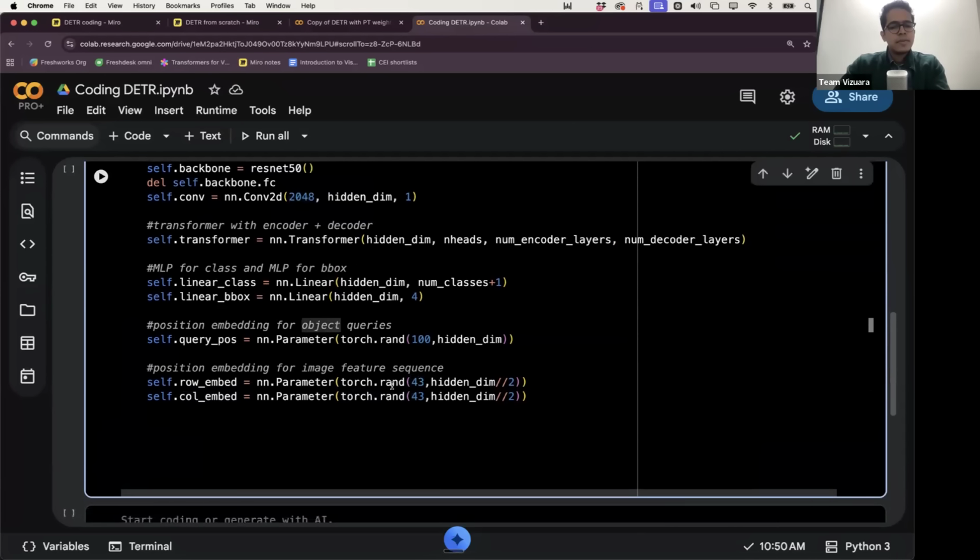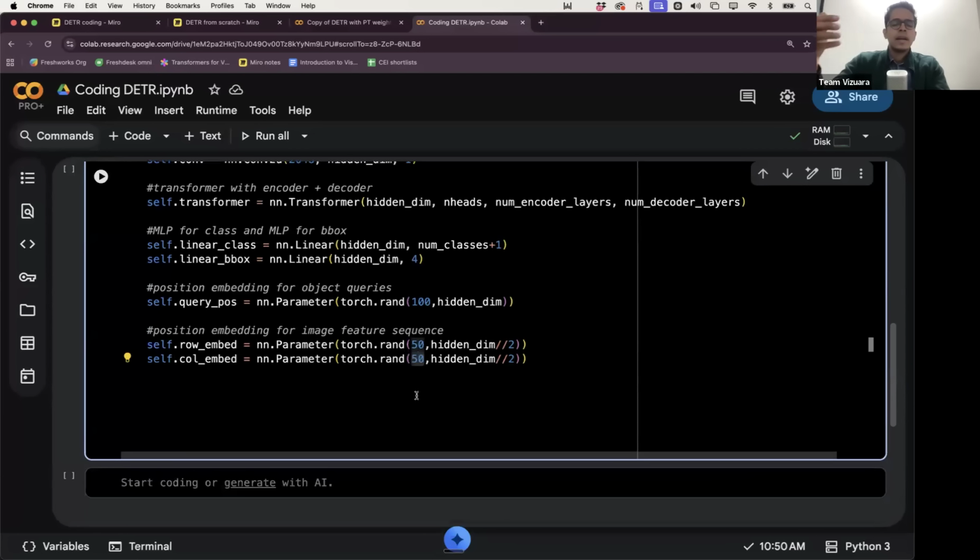So here, to be safe for ResNet, you can define this to be 50. You can define it to be 100. You can define it to be 500. Anything is fine. But we won't be using all of them. We won't be using all the 50 row embeddings. We won't be using all the 50 column embeddings. We will only use that many row embeddings as there are number of rows. So if there are only 42 rows, we'll only use 42 row embeddings. If there are 25 columns, we will only use the first 25 column embeddings, right? So here the reason why we select 50 is because we want to define a number that is greater than the maximum spatial dimensionality of the ResNet output.